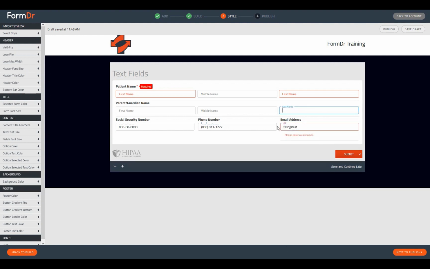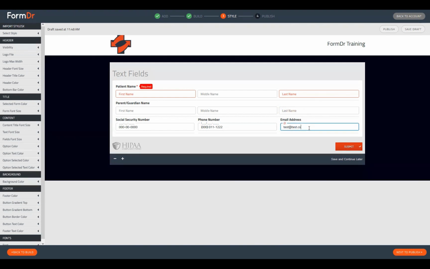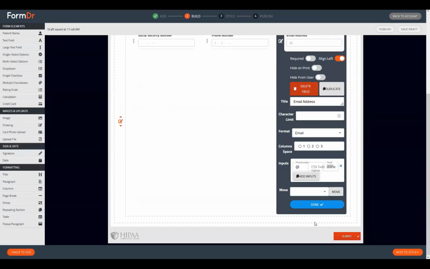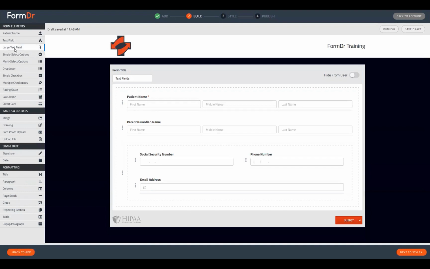If we were to click off, it would say click or enter a valid email address, but we can put in that .com and we'll be good to go. All right, back to the builder, and we'll talk about the large text field.